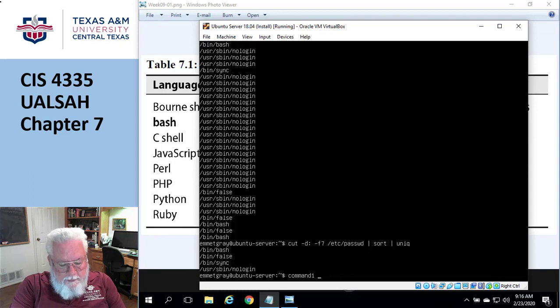like that. Command 2. What that means is do the first one, and if it succeeds, do the second one. But if it doesn't succeed, don't do the second one.